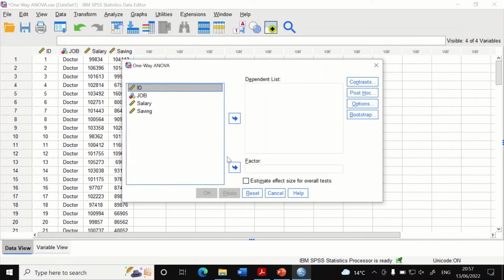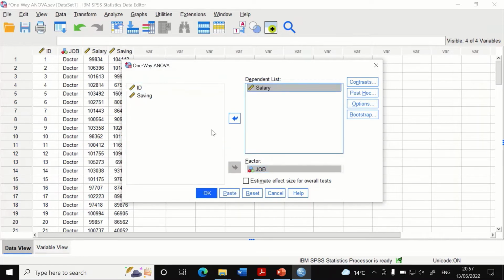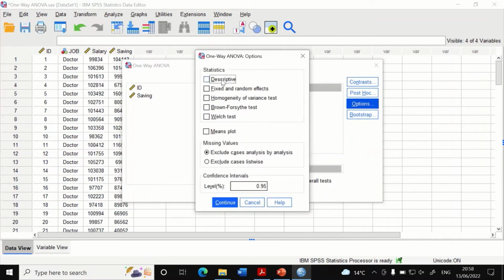I'm going to reset that. In this window, I'm going to move the factor, which is the group job, into the factor space, and then I'm going to move the salary to the dependent list. And I'm going to select options, click on descriptive, homogeneity of variance, and I will include Brown-Forsythe test and Welch test, and also plot the means.